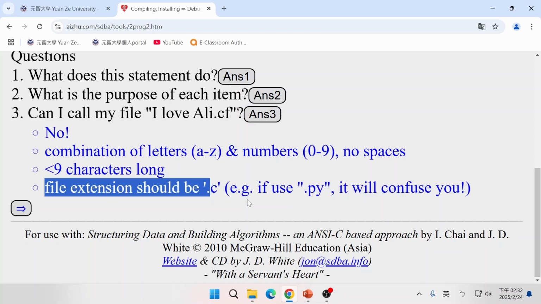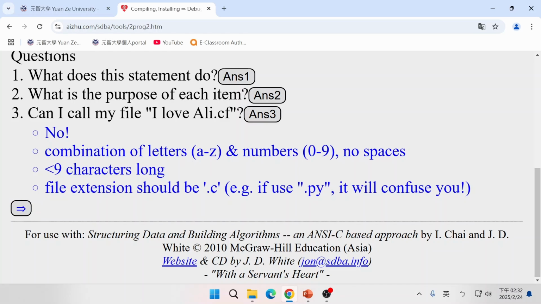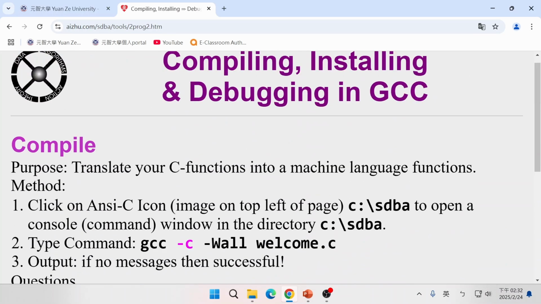And you'll get some strange messages too, right? Because it's not a Python program, you're writing a C program. So let's make sure we use .c because we're writing C programs. In your Python class, write .py. Don't reverse them. Okay? Good. Okay, let's move on.